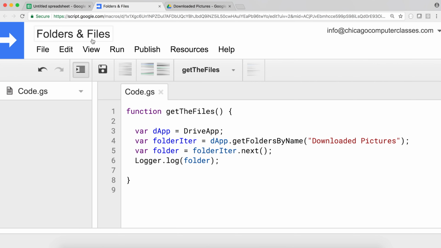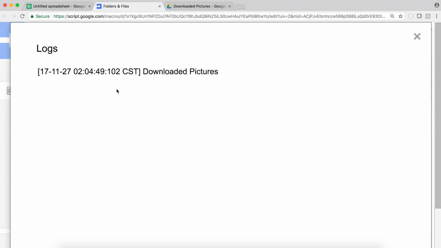So anyways, that's what I did. I ran it. I'm just going to look at my log. It says downloaded pictures.